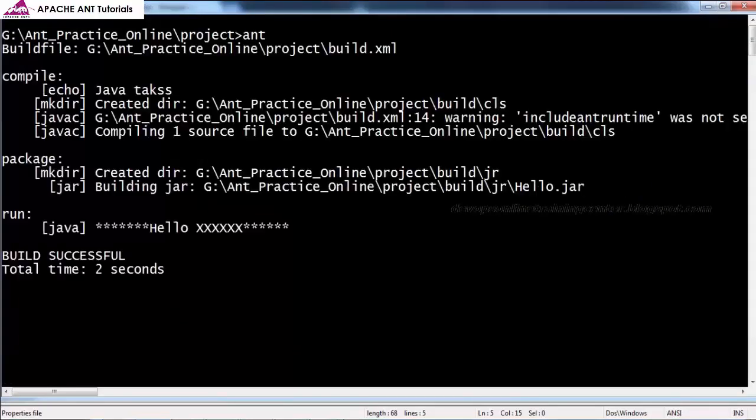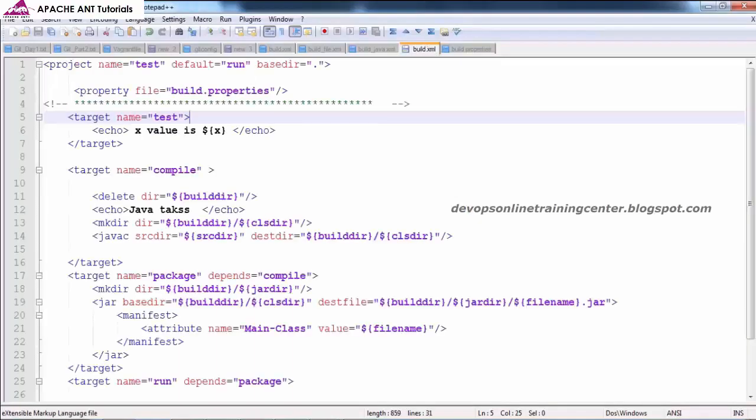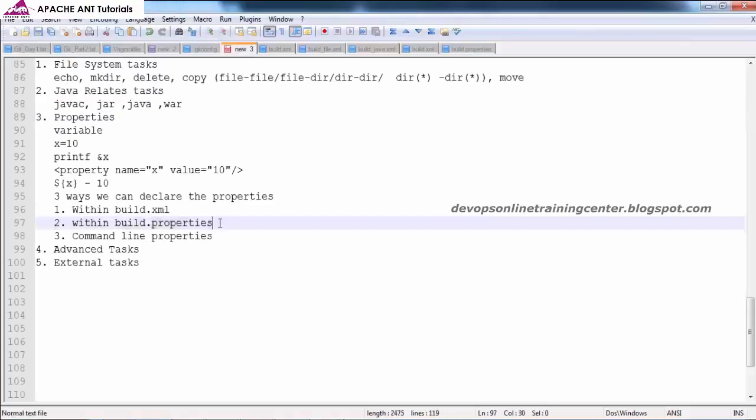See, it is absolutely the same as the earlier script. The only difference is you have moved all the properties into the builder properties file and are calling that file over here. And when you move the properties into some other file, you are giving them in a key-value pair. That's it.